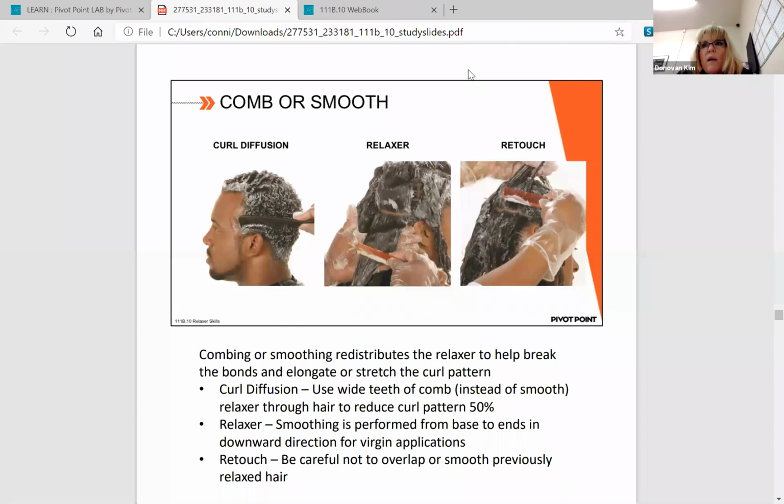We want to keep the hair as smooth as possible. We don't want to bunch it up or get it tangled up or any of that. So it's really important that we try to keep control of that hair and keep it as smooth as possible. If we're using the thio-based product, you can comb through it, like in the curl diffusion. Notice they have a very large tooth comb, and they're just combing through the natural pattern. So curl diffusion is going to reduce that natural pattern up to about 50%. So we want to make sure that we know our product and which exact technique we're using.